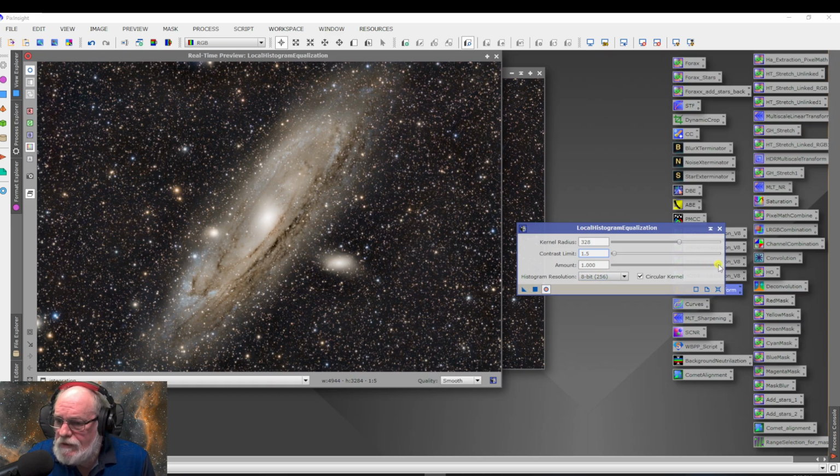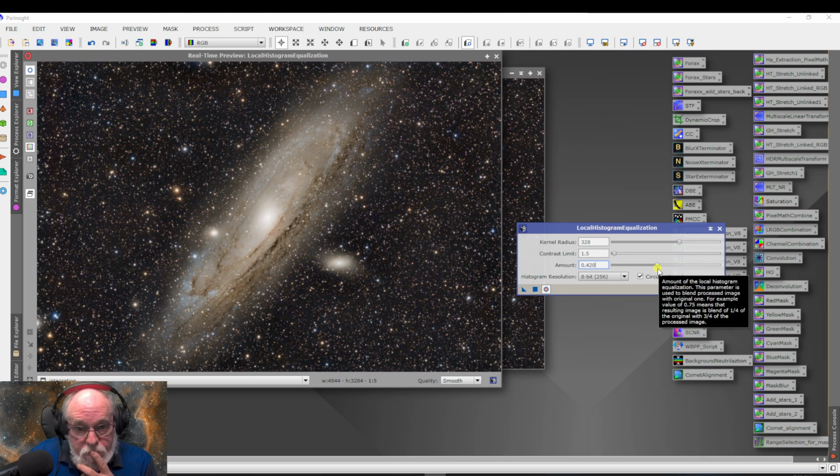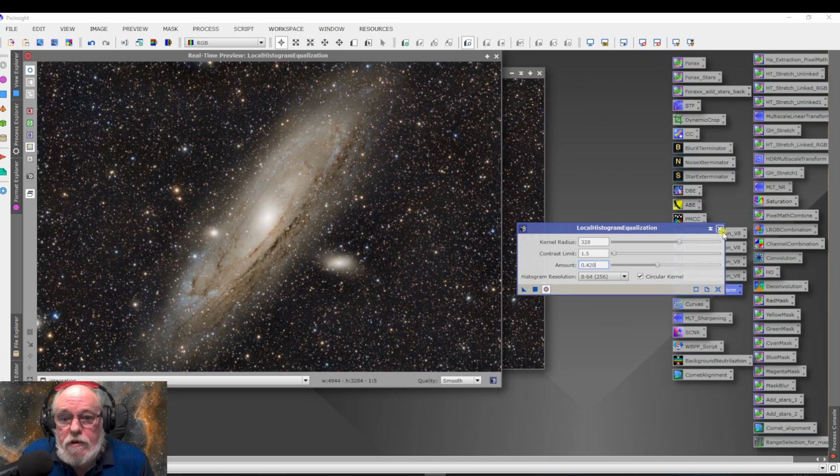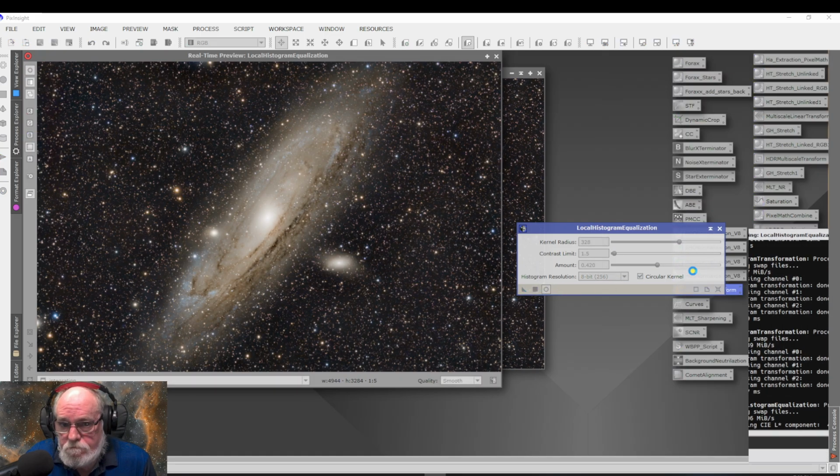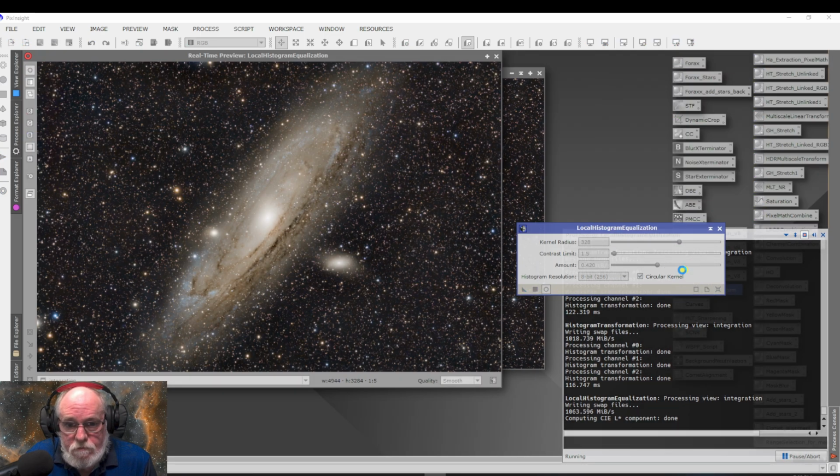I'm going to bring the amount down. Right there. Do a little more. That ain't looking too bad. That looks pretty good. I'm going to go ahead and apply that. You see the core is kind of getting blown out again. Well, I don't want to take it up any more than that because I want to be able to see the core.